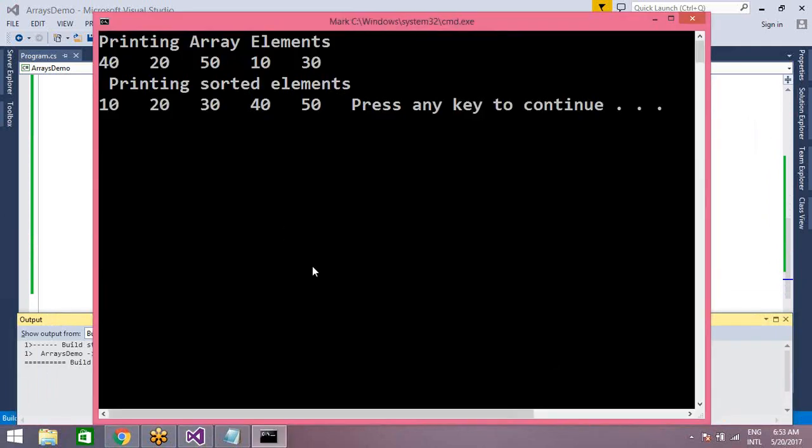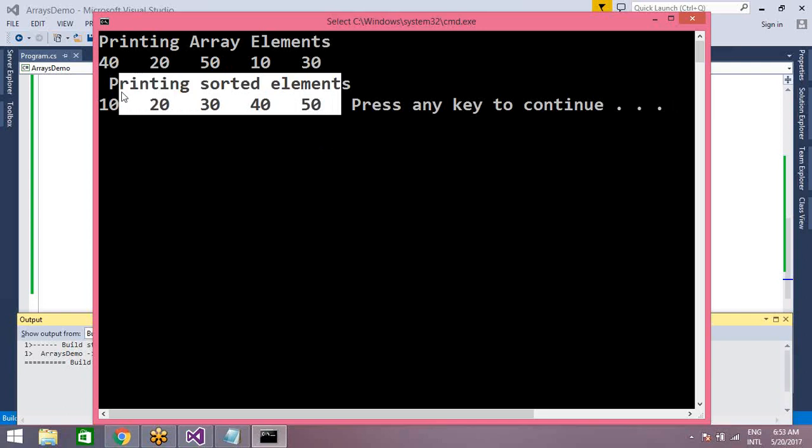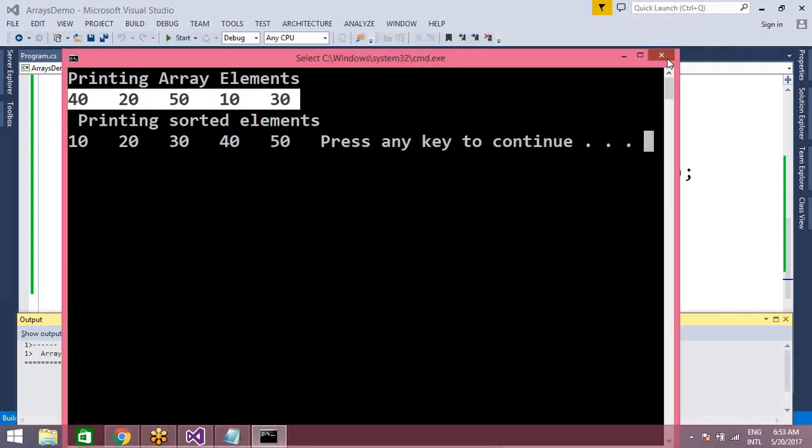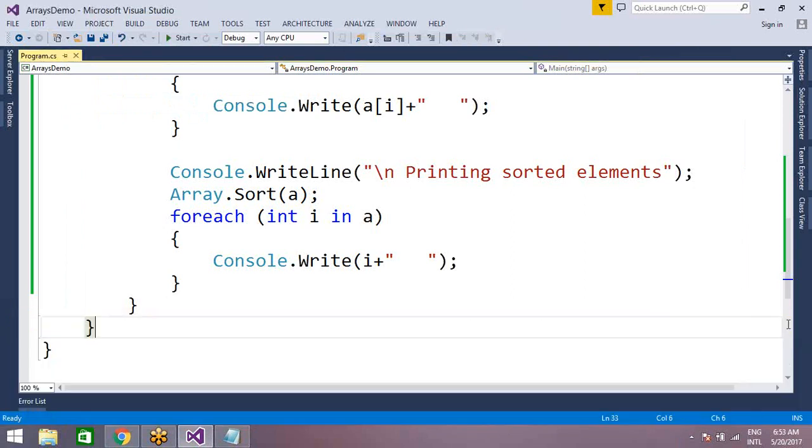Now can you see the sorted order of an array? This is the sorted order, this is the actual order. Fine. I would like to print the elements now in the reverse order.